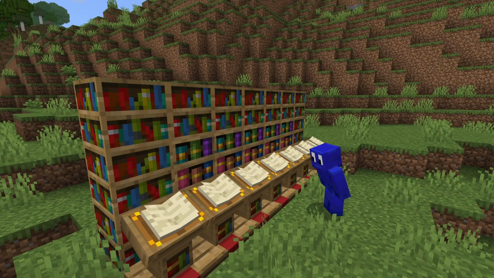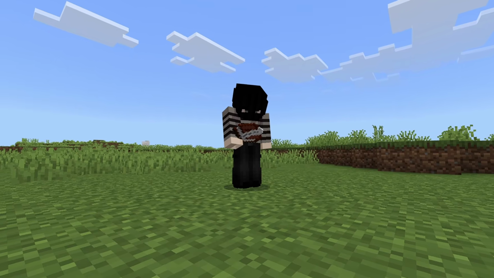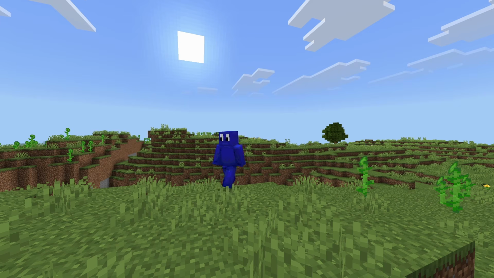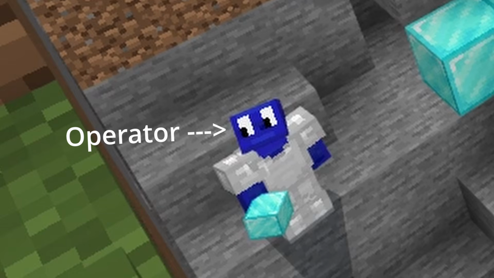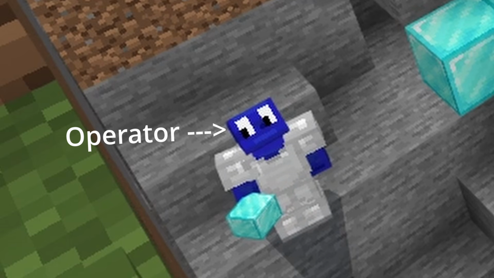Since our language is written inside a book, we need to make sure only the right people can use it. In Minecraft Bedrock, there are 3 permission levels. Visitors can only walk around, members can interact with the world but cannot use commands, and operators can do everything. So naturally, we are only letting operators use this language.